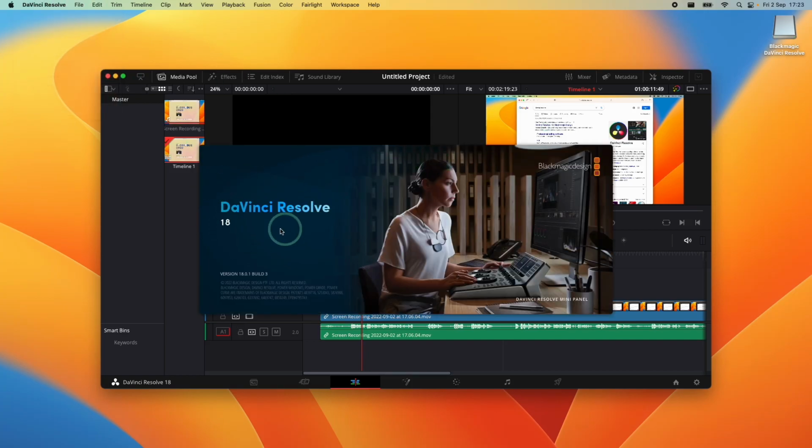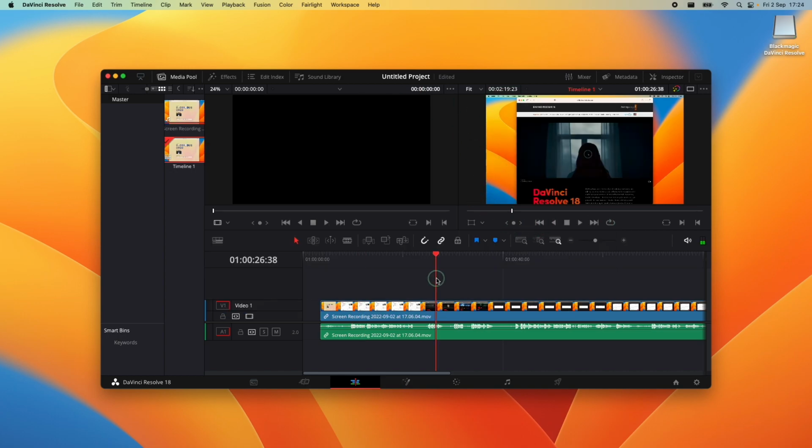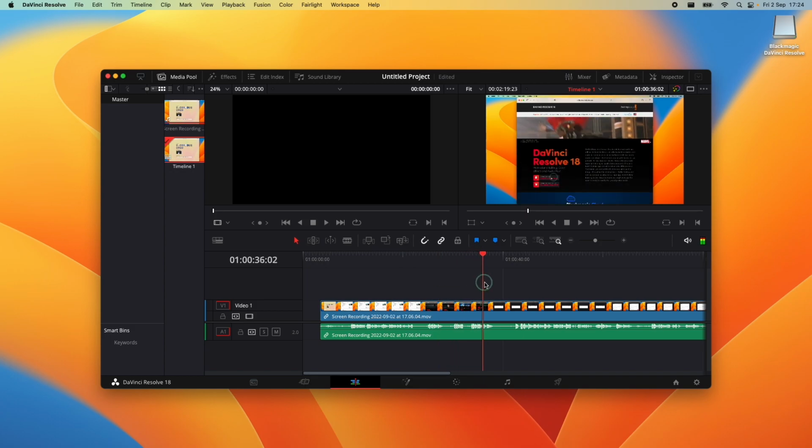Today I'm going to show you how to download and install DaVinci Resolve version 18, which is the latest version of the free version of this video editing software. So this is going to be working on the macOS Ventura operating system. And not only is it one of the best pieces of software, it's also completely free as well and works great on Apple Silicon Macs.